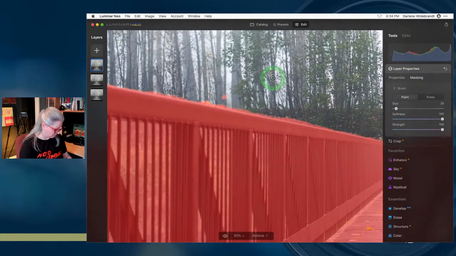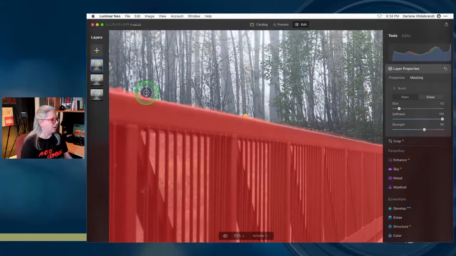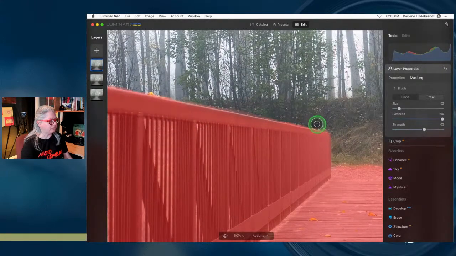So now I'm going to hit X on my keyboard and it goes to erase. I just want to clean these bits up a little bit. I'm going to do it at a lower strength and a bigger brush. If you use a bigger brush and just sort of get the edge, it will soften that edge a little bit, okay? So I'm just running along the edge, and I do that a lot when I'm doing the portrait background removal and if I'm doing the portrait bokeh. Okay, so I'm just running along the edge to try and clean it up and soften the edge a little bit.